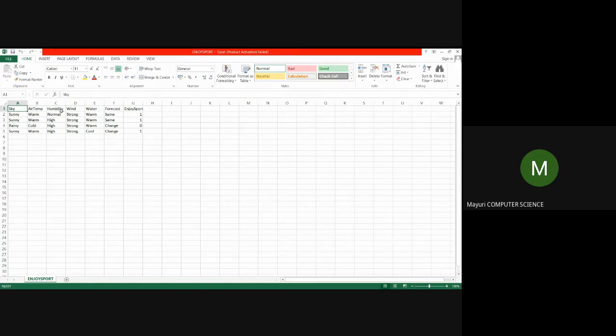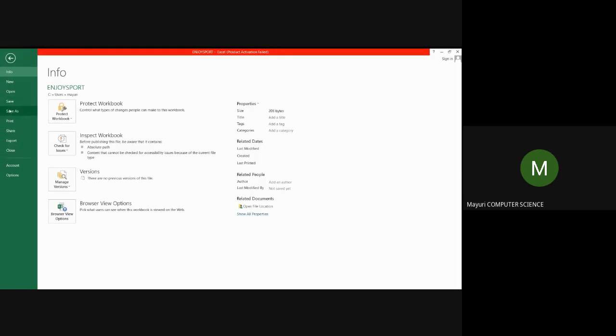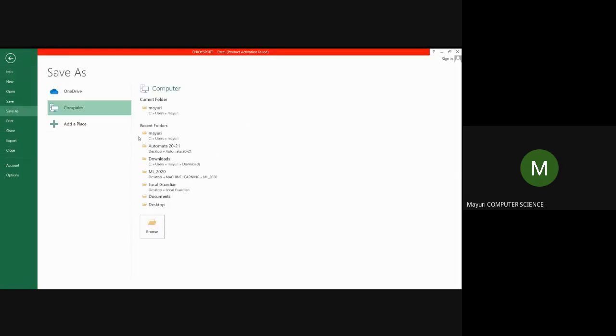You can type sky, air temperature, humidity, wind, water, forecast, enjoy sport. These are my 4 samples. Out of that, 3 were positively classified. 1 is negatively classified. I have mentioned its values ones and zeros. Okay, after you type this in Excel sheet, what I have to do is I have to go to file. I have to save as it. Which location I have to save?